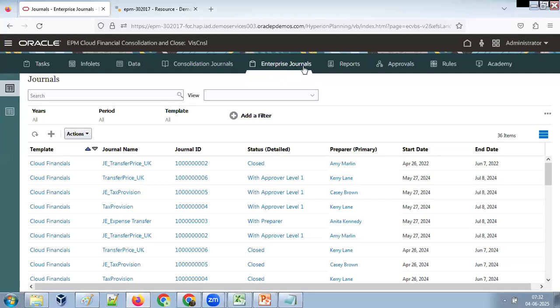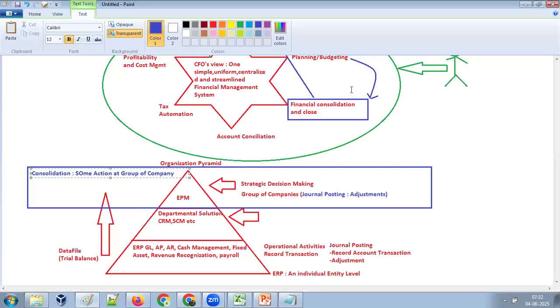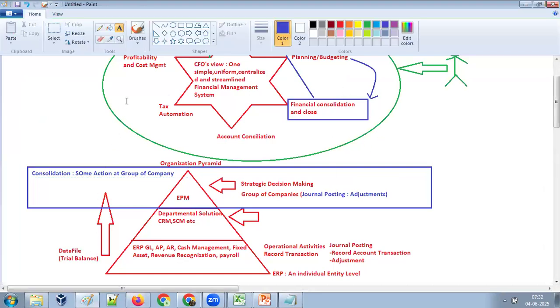So enterprise journal is one such scenario. We haven't implemented what I teach you; it is my experience. Enterprise journal we haven't implemented, but what it does: generally, data flow is from bottom to up, right? You load a trial balance from ERP to your EPM, and then you perform some calculations. But enterprise journal facilitates you to perform adjustments from top to bottom. It means you make an adjustment at group of company level, and this adjustment you carry forward to the ERP system.